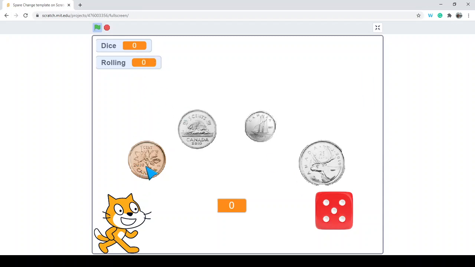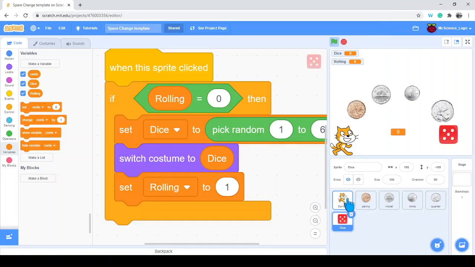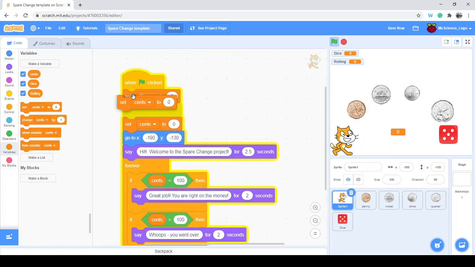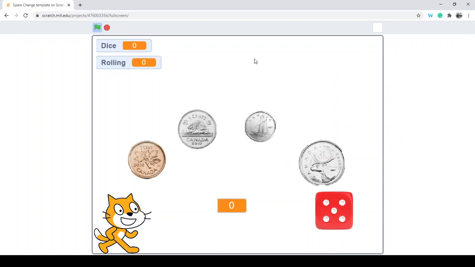I need to reactivate rolling. I'll do that with a variable at the beginning in Scratch. That's resetting it. I'm going to set my rolling to 0 so that I can start it. Okay, so let's restart our program. Welcome to the Spare Change project. Click on that. Okay, so I can roll.